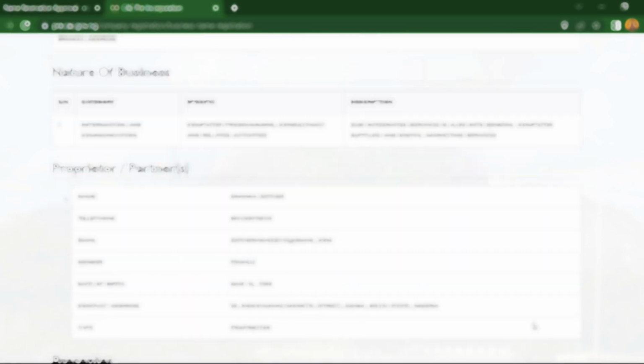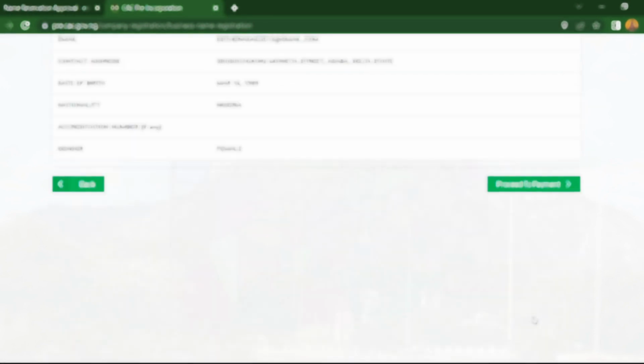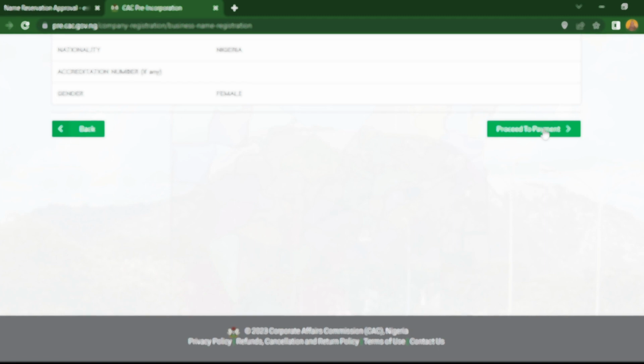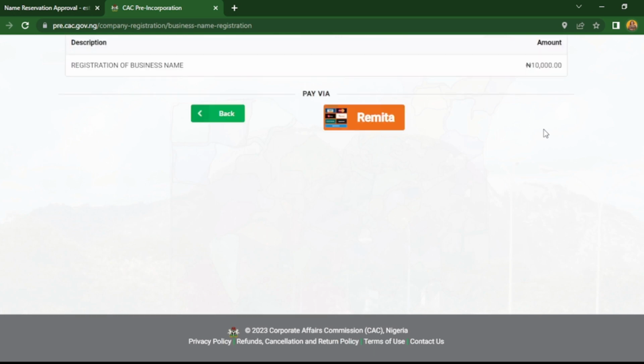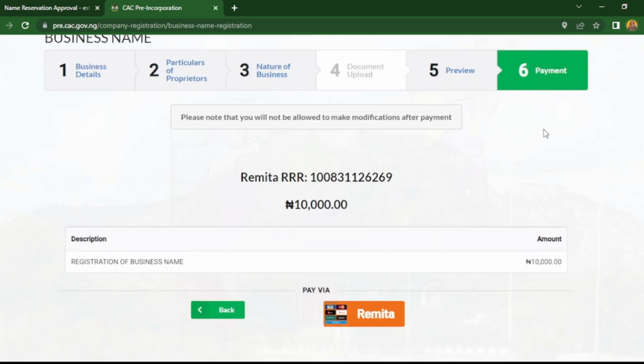Now with this, it asks me to preview everything that I have filled, from name of proprietor to nature of business and everything, business name and so on and so forth. So I've confirmed they are okay, they are in order, and I click proceed to payment. All right. Now with this, you didn't see my name there because this company is going to be headed by my wife. And like I said, when we come here now, the payment we're to make is 10,000 naira. Remember the process we used to reserve our name, the same thing we're going to do here, okay? So now you can go ahead and make payment of 10,000 naira into the account.